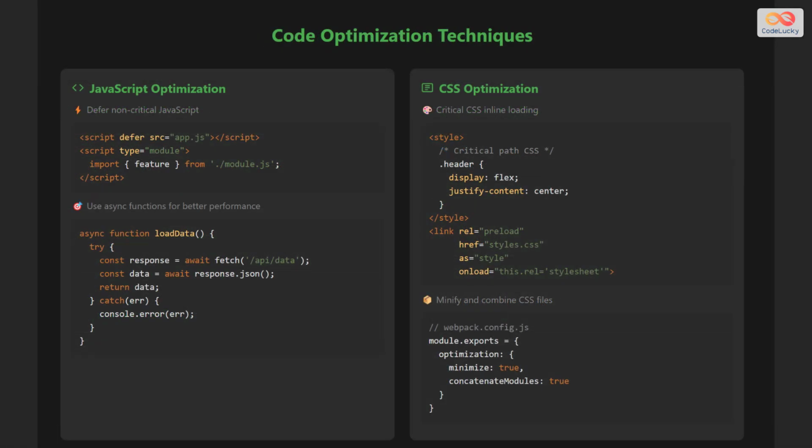Now let's look at some code optimization techniques. In JavaScript, defer non-critical JavaScript by using the defer attribute in your script tags. Use type equals module for modern JavaScript and import modules as needed. Also, use async functions for better performance.